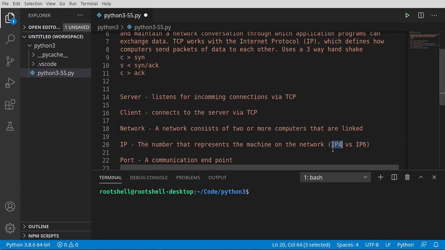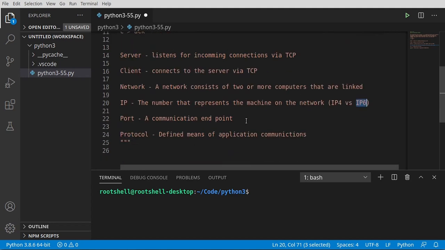So 4 was the fourth version of that protocol. And at the time, they thought they had way more addresses than they would ever use. Well, fast forward to modern times, we are running out of IP addresses. We have so many devices. We are simply running out. So to combat that, they have made what's called IPv6, which will allow everything in the known universe to have multiple IP addresses. You could have networked meteors, for crying out loud. I mean, it's just a massive amount of numbers.